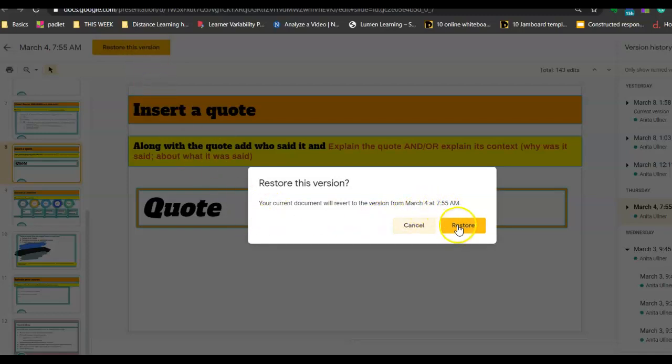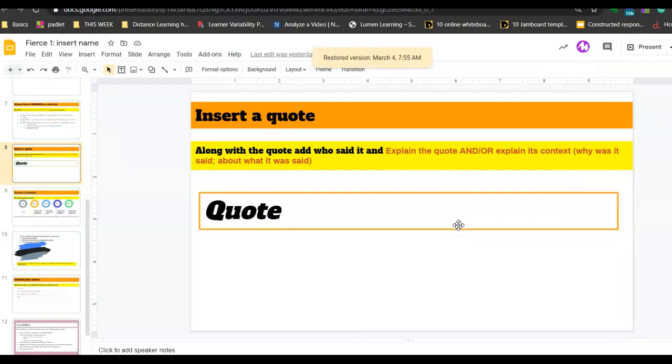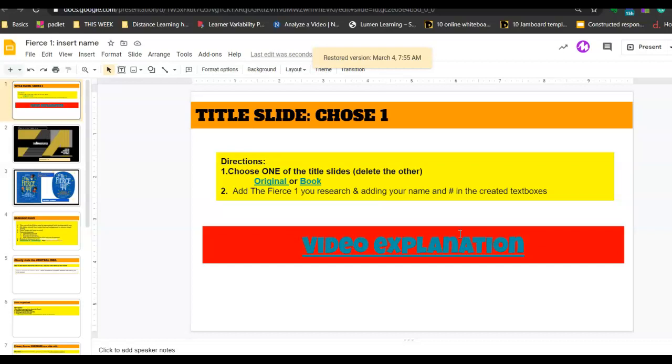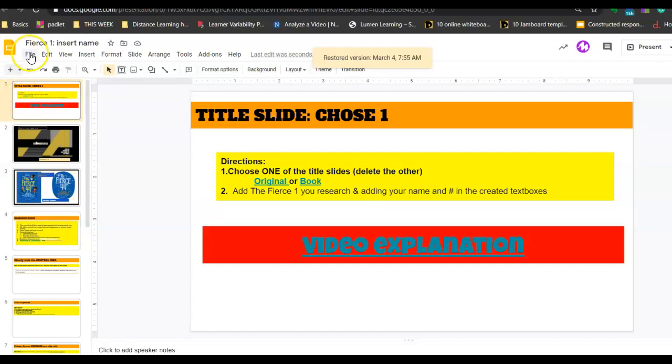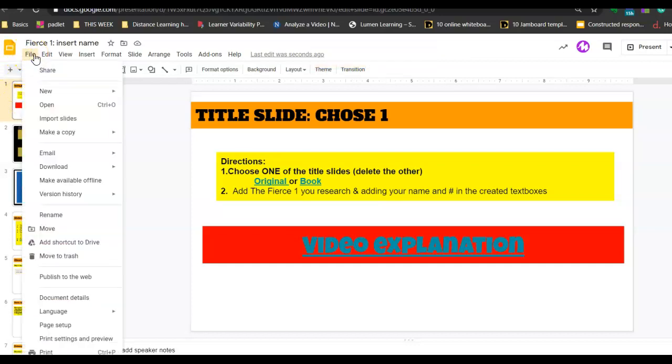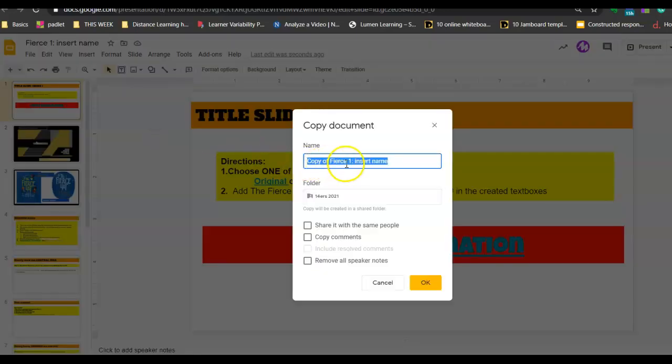And it's going to restore, okay? And that's kind of what it looks like. So you would actually go to File and make a copy of the entire presentation and call it the March 4th one. Why are you doing this? It's because if you have more information on this one than what you turned in, make sure I see this one, okay?